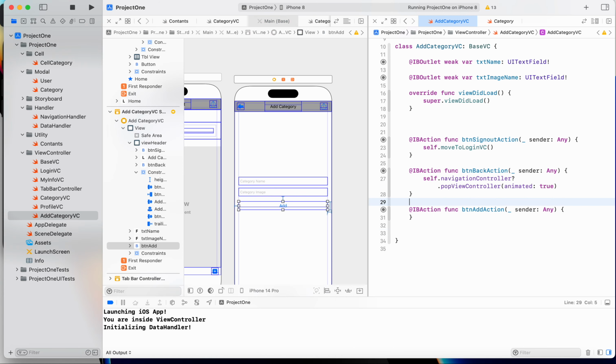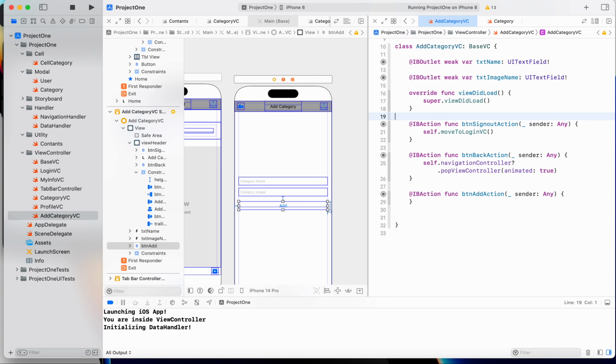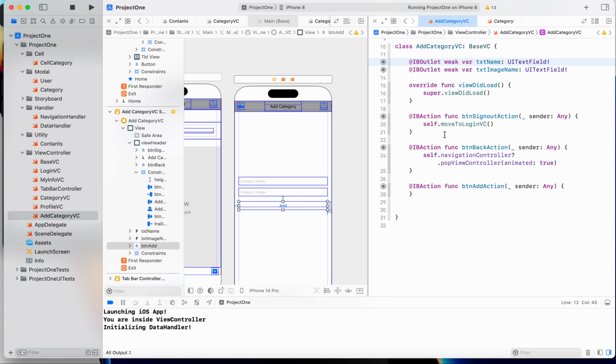Okay, let's type here. So let's remove unwanted spaces, and one line removed also here. So print add category here and move to previous screen. So technically we will add the category and we'll move to the previous screen.